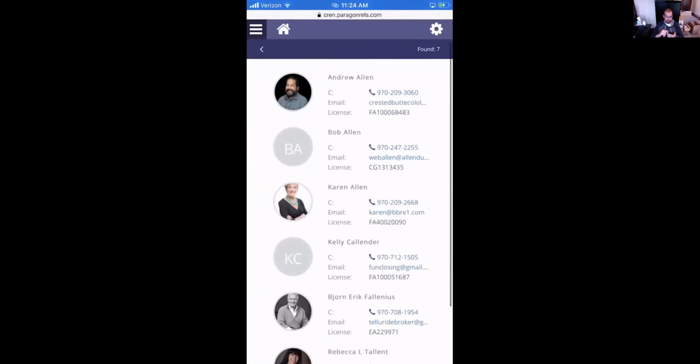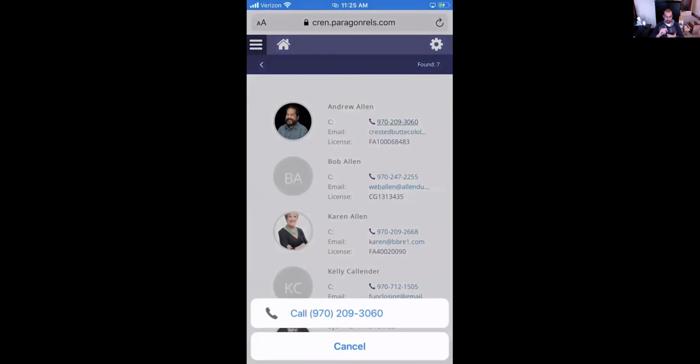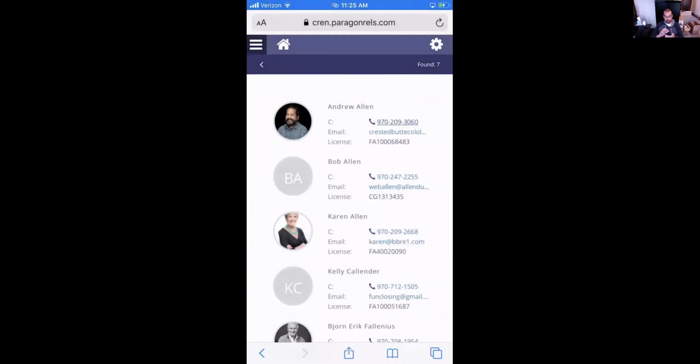So I have all the agents within Paragon here, with their email address and their phone number. And again, if I just click on it, it's going to ask me, do I want to call them? So you don't even have to type it into your phone. You just click on that, and it's going to ask you to call them, and then voila, your phone will be ringing them.